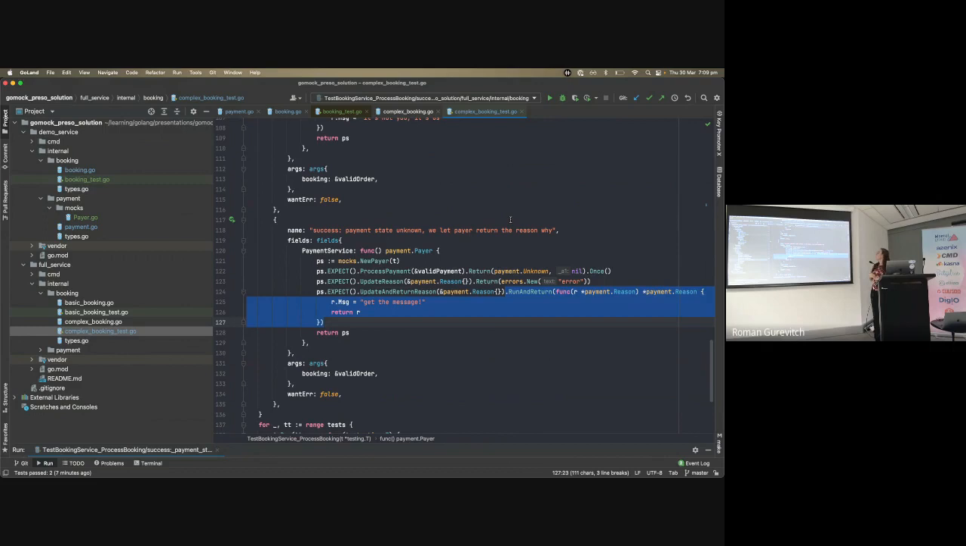Yes, it replaces the return. Yes, it does. Does that make more sense? Yeah, cool. Okay.